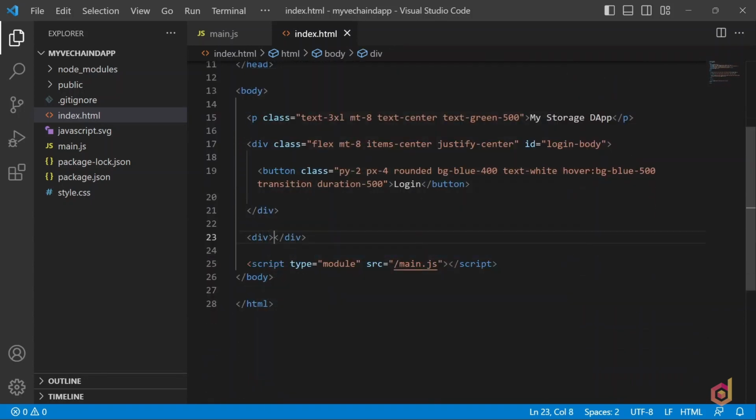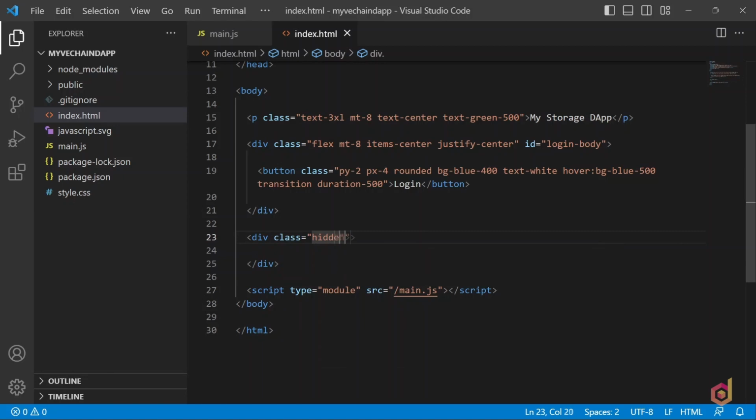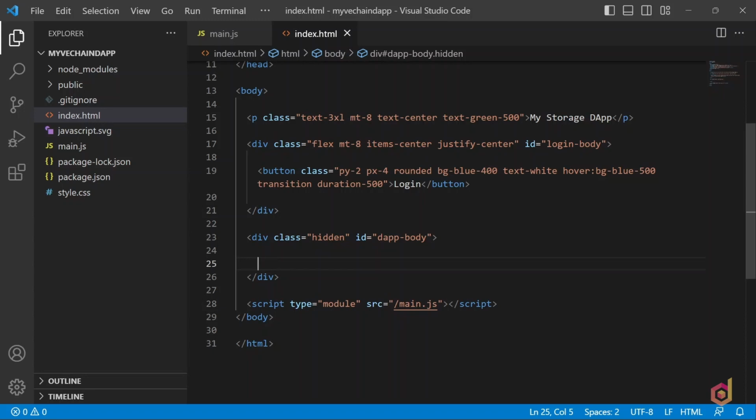We will also need another div with ID DApp body. This will be hidden as it's where our DApp UI will be present. When the user logs in, this div will be visible and the login button will disappear. So we are making it so that when the user is logged in, the div with the ID login body will be hidden and the DApp body will be visible. When the user isn't logged in, it will be the other way around.